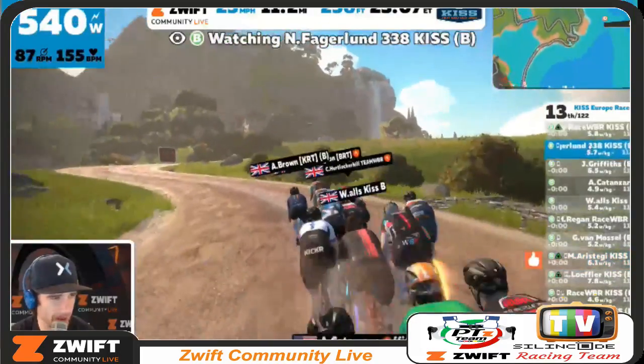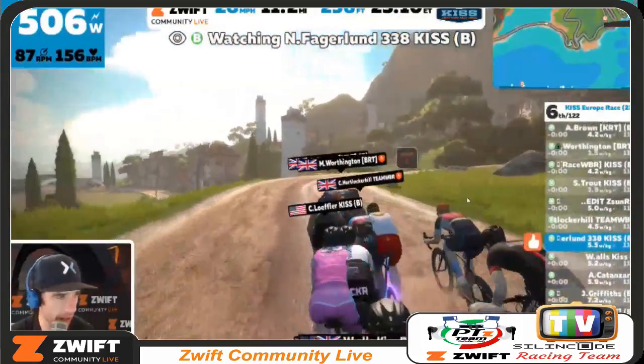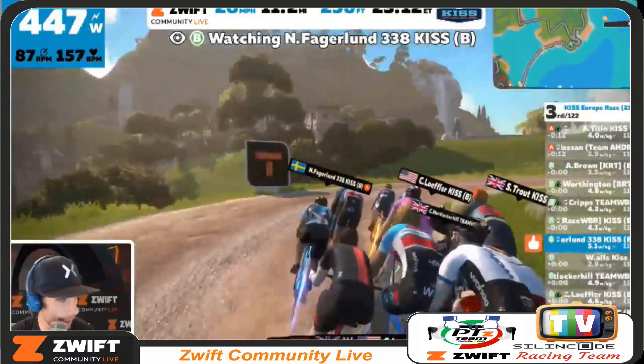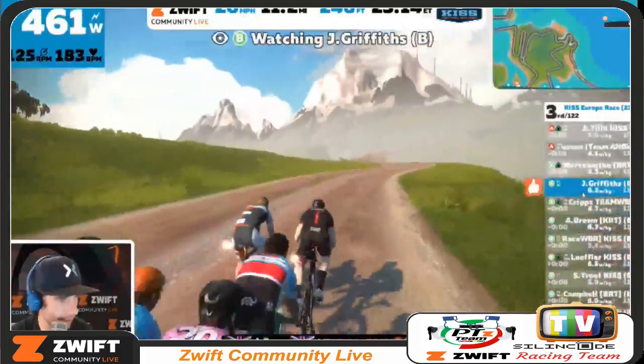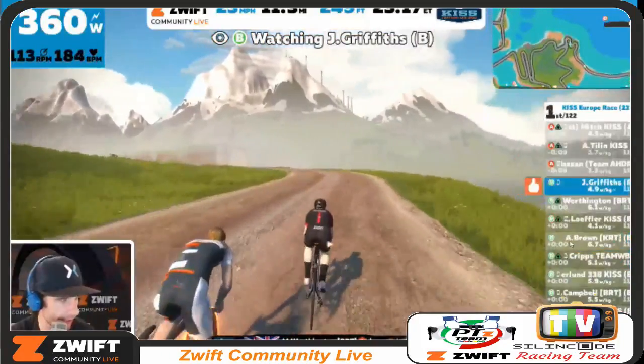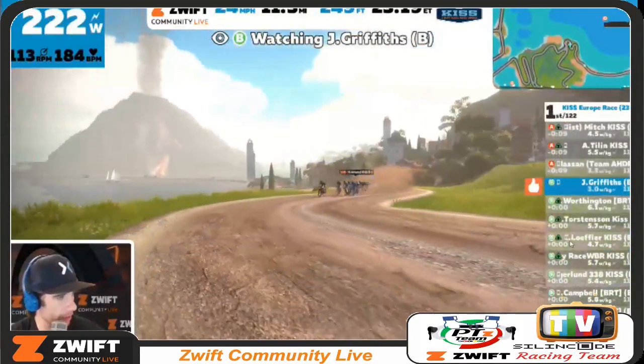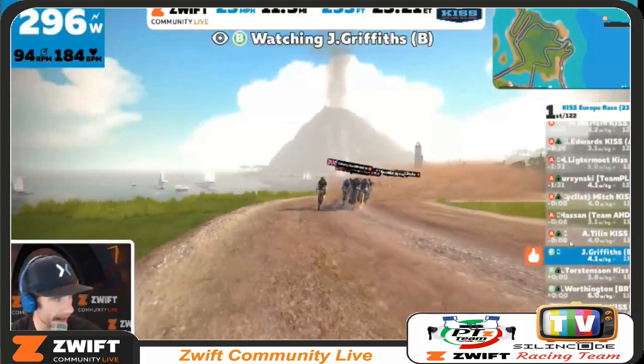445 watts, 160 beats per minute. We are seeing Fagerland here out of Sweden, riding for 338 now, up into that 450 or so. Brown's there, Griffith's there as well. Worthington leading out. Actually, Griffith's now taking up the lead for Sigma Sport, at least on the kit there.